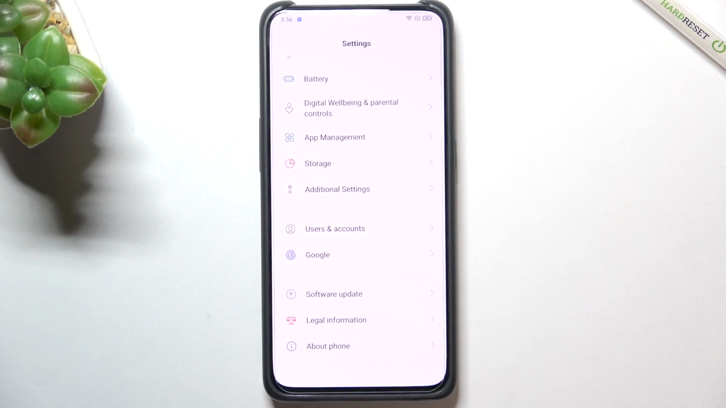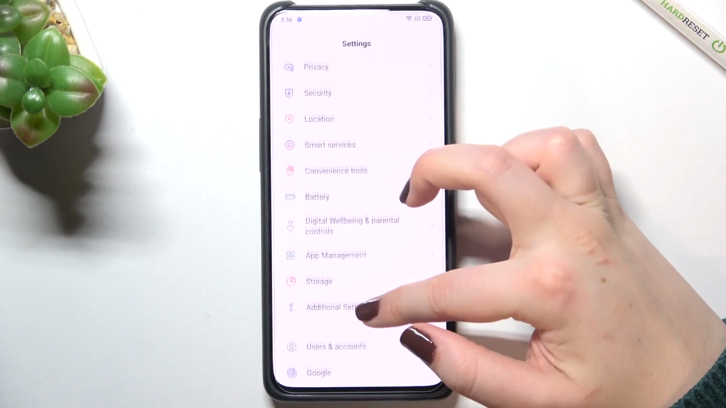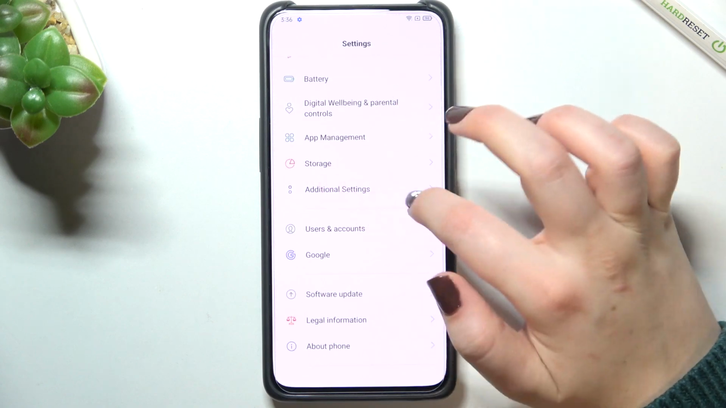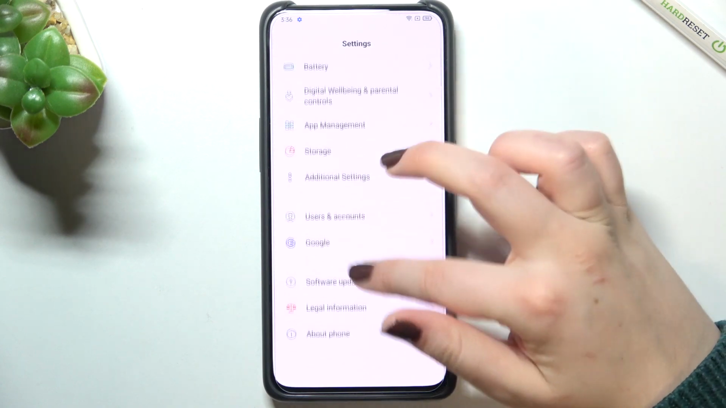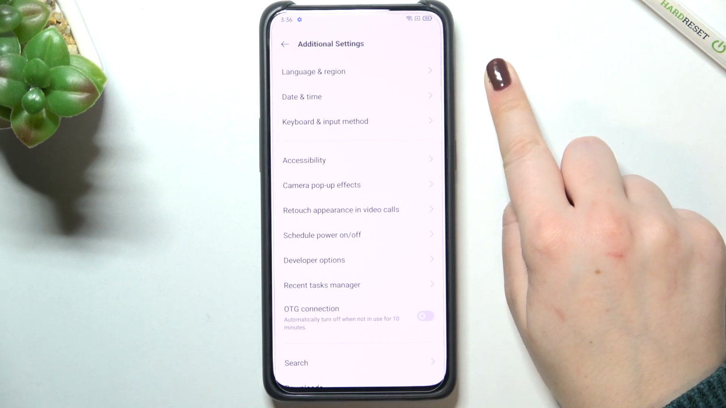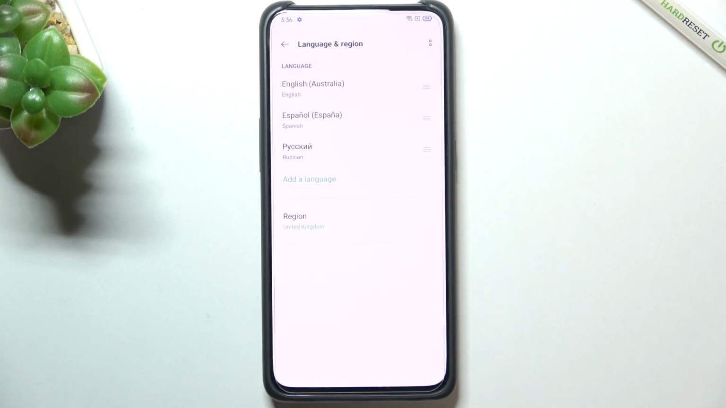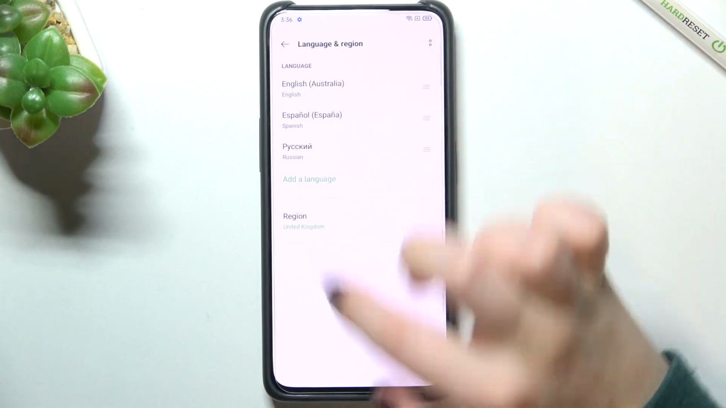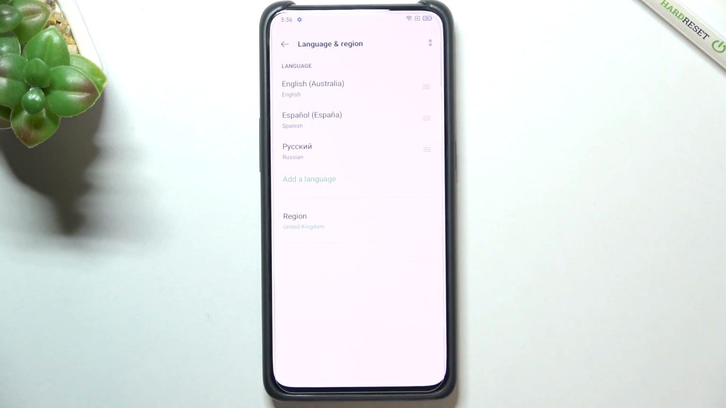So let's begin with opening the settings, and here we have to scroll down to find additional settings. You can scroll down to actually the very bottom. So let's tap on additional settings and enter the first option, which is language and region. And as you can see right here, we've got the list of the languages which we've previously added. We've got Spanish also and Russian.